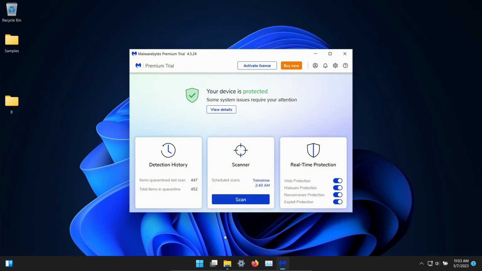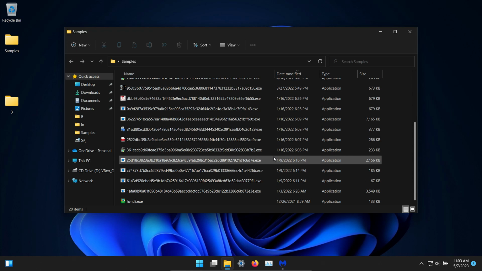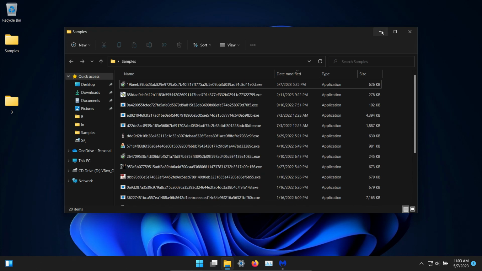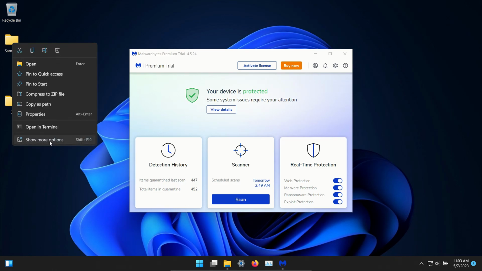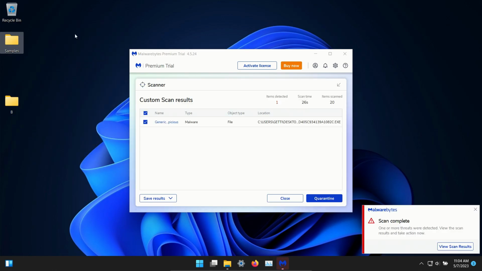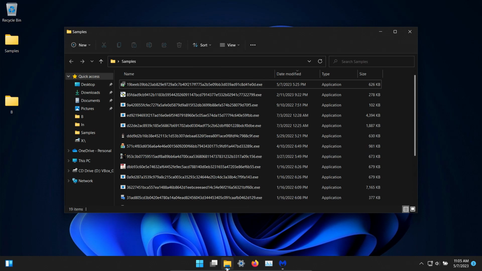After restart, let's take a look at our samples folder, and it looks like we have 20 samples remaining, and so at this point, let's go ahead and scan the samples folder directly. And it looks like that came back positive, so we'll go ahead and quarantine this one. After that, we should have 19 remaining, and we do, so at this point, we're going to go ahead and execute the remaining samples.